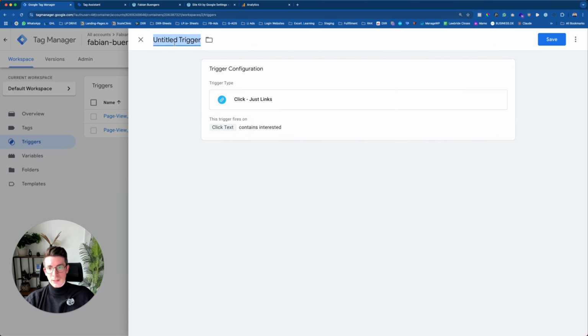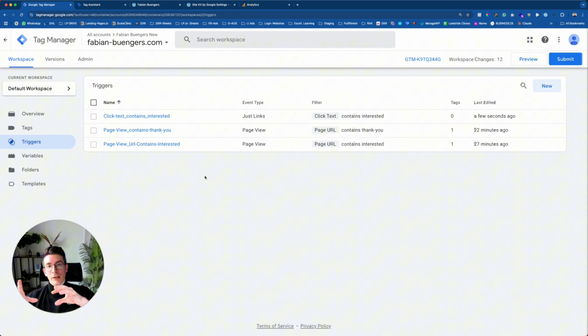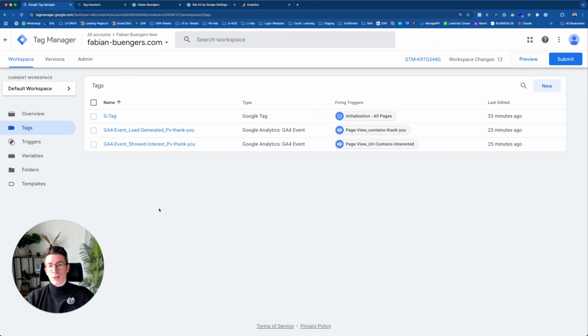We can also give this a name. So for example, we could say "click - text" and then "contains," and then we put "interested." We could click on save. And now we configure the trigger that fires if people click on the button. We could then go ahead and create a corresponding tag. Basically the same process that we did before. So I'm not going to go into the process again, but basically you would create a new tag and then assign the trigger that we just created to that tag. This will allow you to measure all the events if people clicked on the button.